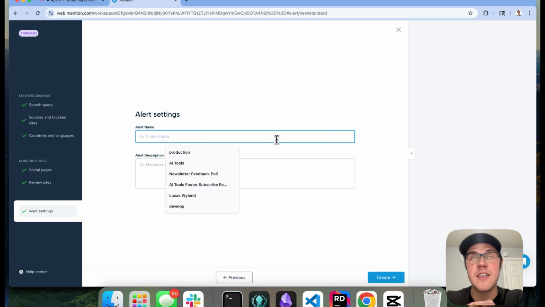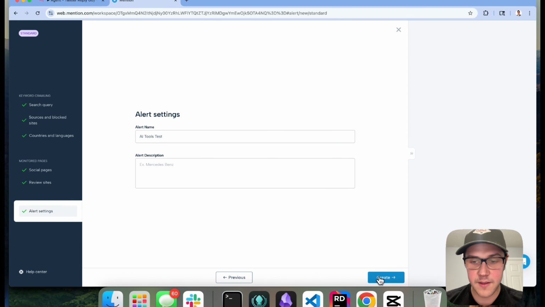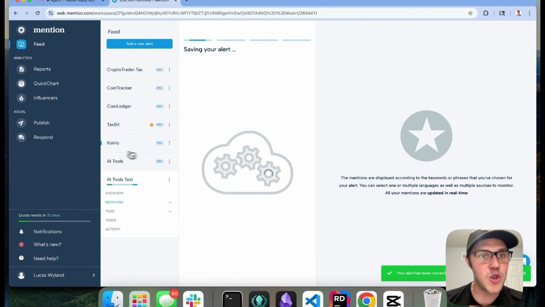As you see new alerts coming in, you may be able to actually automatically add replies to different websites like Reddit, like Facebook, and other social media platforms. And so we're just going to keep this focused to Twitter for now, but that's definitely an extension point where you can take this and expand it in the future. Tools test. There we go. So we have our new alert created.